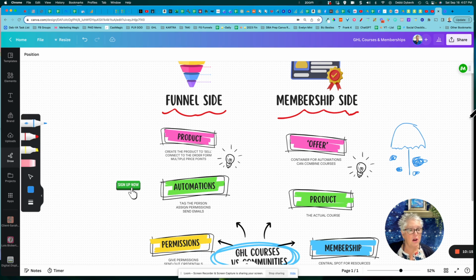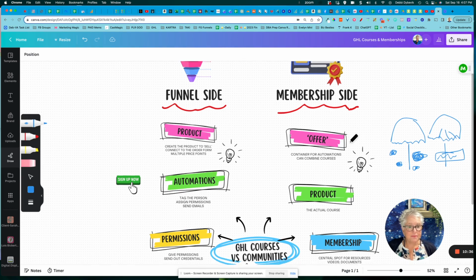So that would be one offer. Another offer that you create, how do you like my little umbrella here? Like I say, it's kind of hard to draw with this mouse, but another offer might be just one course here and they have access to it. Okay. So on the membership side, you create the offer.